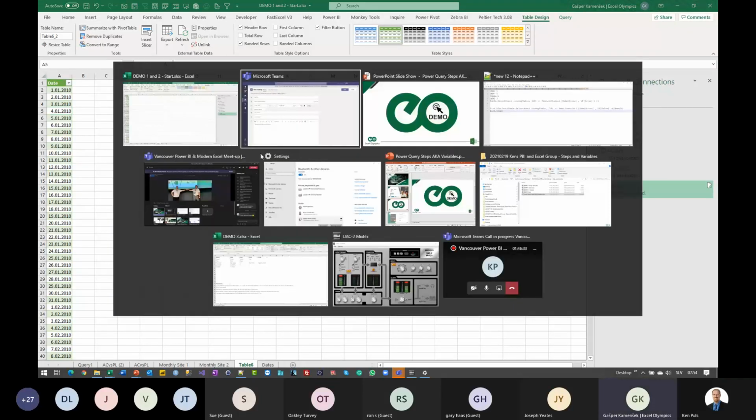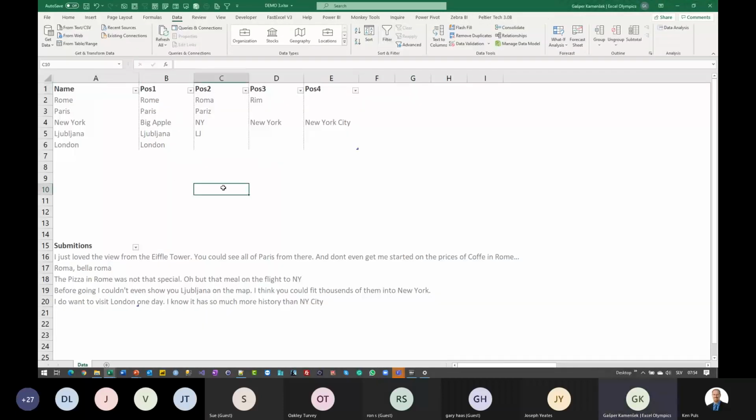Okay, and now let's do a funny one. Let's do this one. So this is kind of an interesting example, which is part of the session that I will be doing in about 2 weeks' time.